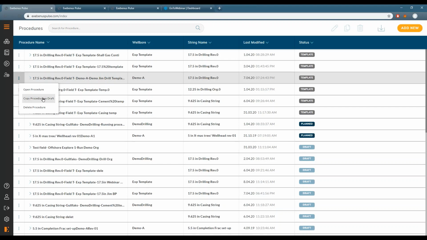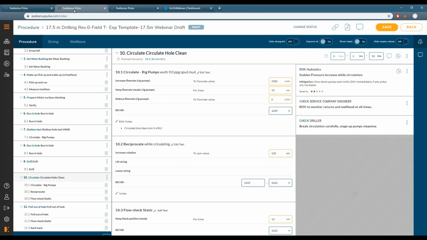So what I'll do is copy a procedure as draft and base my new procedure on the basis of this template procedure saved for a 17.5-inch section drilling. I have this draft procedure open in a new window. So this is an example of a digital procedure. And what this functionality does is it allows user to easily generate a detailed procedure in few clicks while including all the relevant information like procedure steps, notes, and the insights.